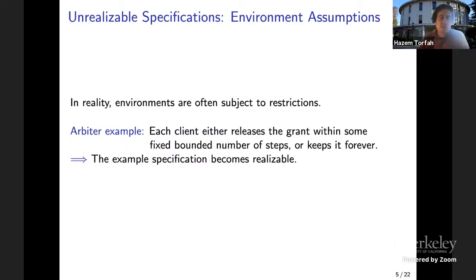Because now we can just wait a fixed number of steps, namely those given by the bound on how long a client might remain in the shared resources. And then if the client exceeds this bound, we'll just say, okay, the client became unresponsive, and then we just revoke the grant and allow the second client to enter the resource. Now the question is, how can we specify that?